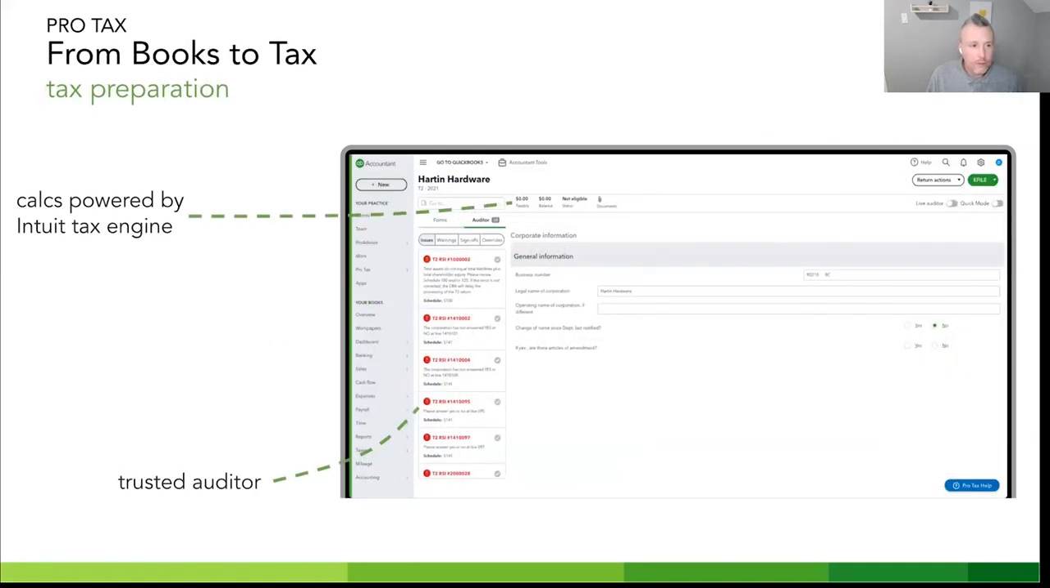And of course, ProTax is powered by Intuit's powerful tax engine, makers of Profile, which some folks in the crowd may recognize the name, using the same tax engine. And we do have a trusted auditor. This is kind of like a friend looking over your shoulder to make sure that you've completed everything that's needed to be able to successfully submit and e-file your tax return.